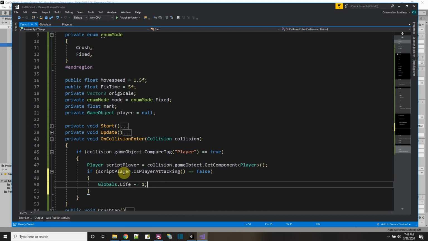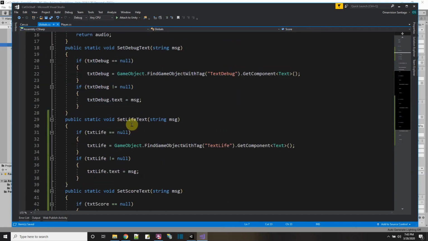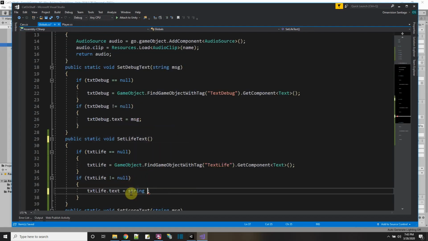We're going to take away 1 point from life, globals dot set life text without passing any value, because basically I always want it to show life. So I'm going to change what I did here about showing a message, and anytime set life is called, it's just going to display the same thing, same string format, life space 0 for the first parameter, which we only have 1, and that will be the life value.